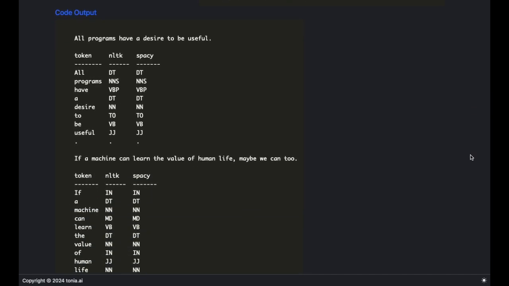So this is what the code output looks like. I've done this for each sentence. So the first sentence, all programs have a desire to be useful. The tokens get split up word by word, followed by the period at the end, and then the different POS tagging models give us a result. So you can flip through and look at these results and see where they are the same and where they might differ. For this first sentence, it looks like both of the models gave us the same tags for every word.